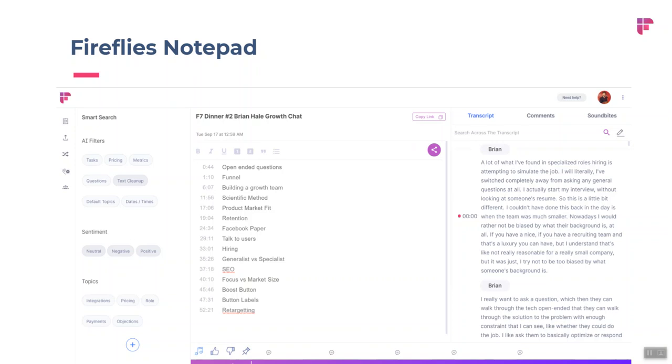And on the right-hand side, you will have a transcript where it'll be time-stamped, and you can search across the transcript. You can edit the transcript. You can do a lot of stuff. You can also leave comments at various parts of the call. You can export the meeting, and you can download the transcript if you want in various formats. You can even create sound bites of important pieces of points from the call.